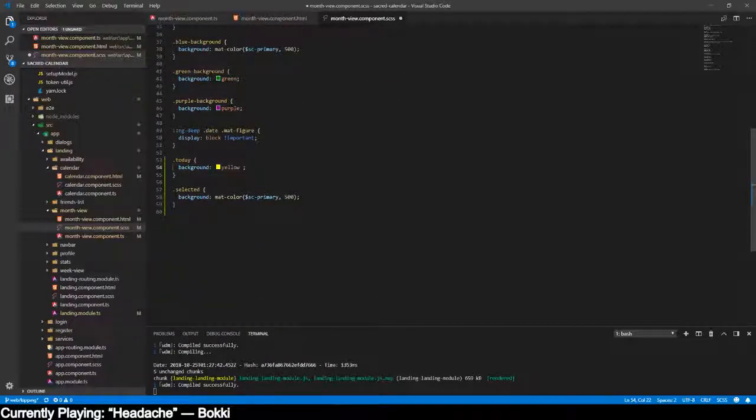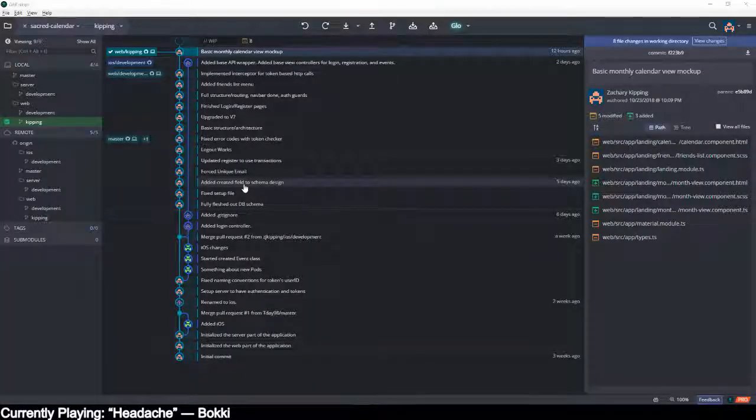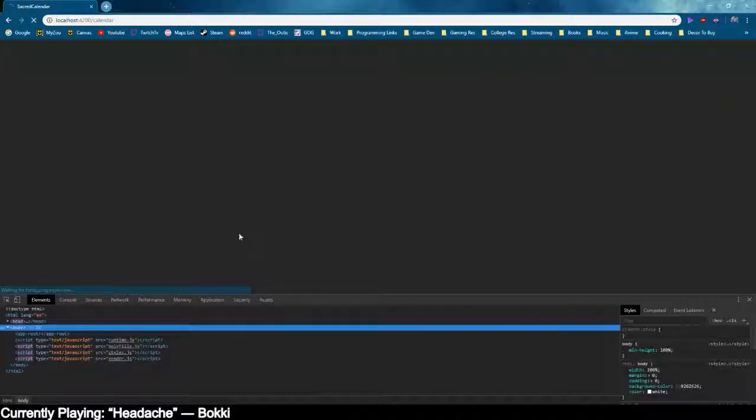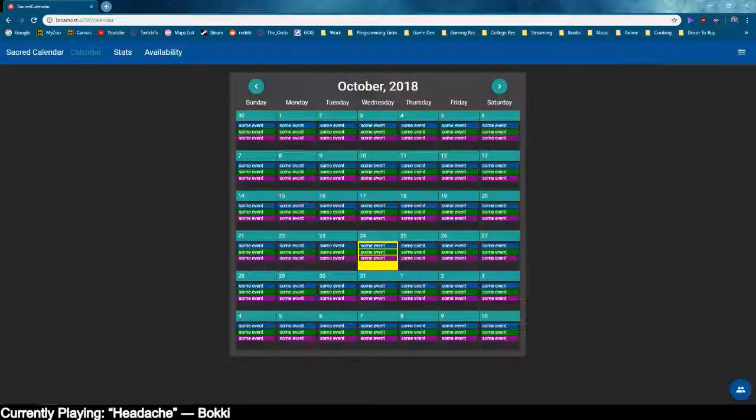Huh. Well, I guess that makes sense. Yeah, that makes sense, because this is technically over top of it. Okay, I mean, it doesn't look horrible. I wouldn't choose yellow, obviously, but I guess it gets the point across that that's today, for now. We'll figure out a color scheme later.